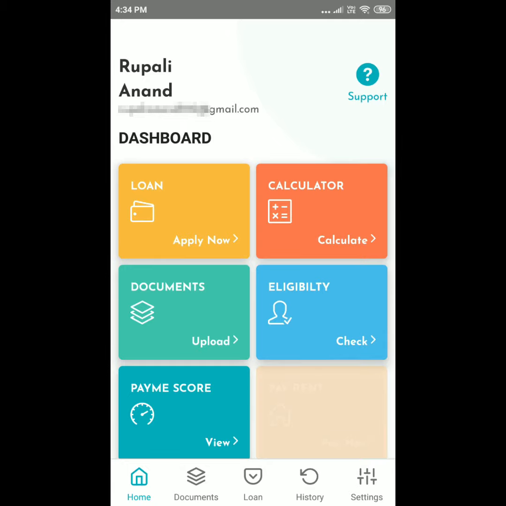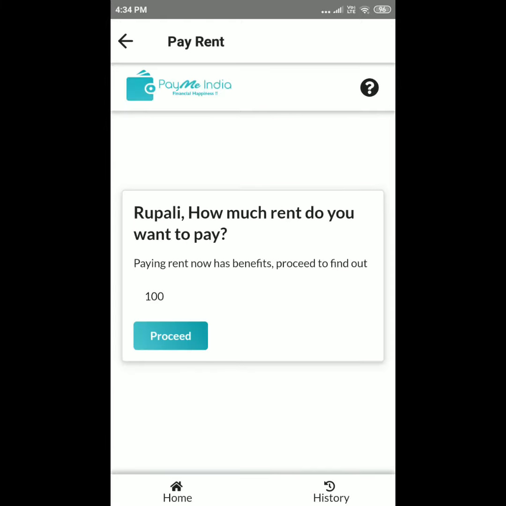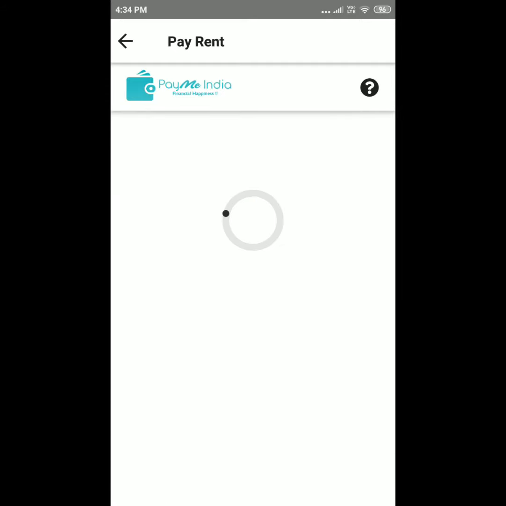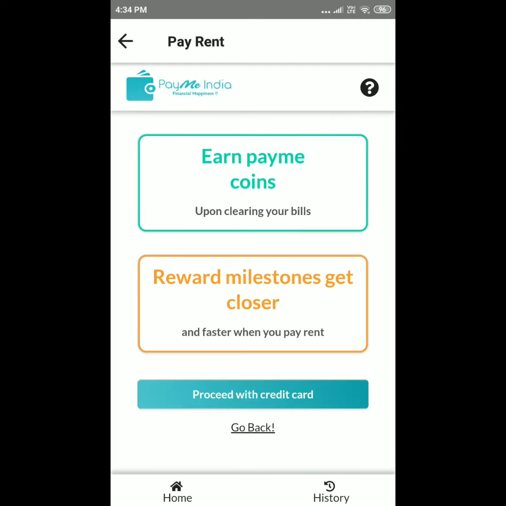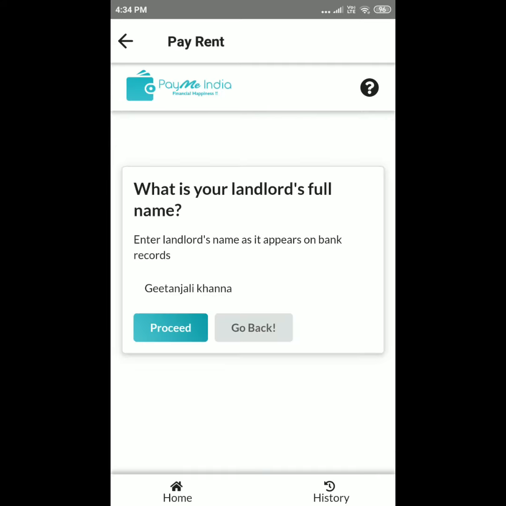So we'll click on pay rent. Now they are asking me how much rent I need to pay. I need to pay rupees 100, it is written over there, and I'll click on proceed. I will click on proceed with credit card, because credit card is the mandatory thing here. We will be paying rent through credit card as of now, but in the near future we can give you other options for the same too.